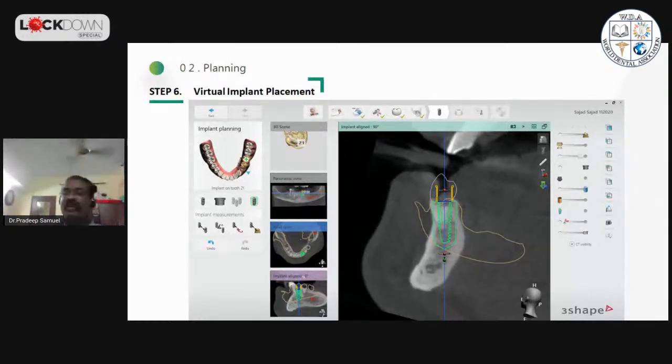Suppose in 3Shape, and in most of the softwares, we touch the nerve or something, this will turn red. That signifies that there is some problem. You need to reduce the length of your implant, or you need to alter your angulation. This is what it signifies if it is red. So in 3Shape, if it is green, it's okay. If it is red, you need to alter it. This option is there in almost all the softwares. Once you're happy with this placement, the virtual placement of implant which we have done, we just continue further.